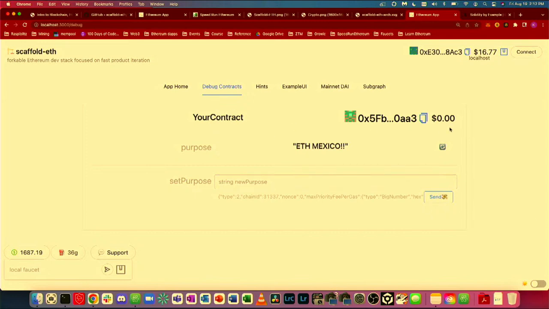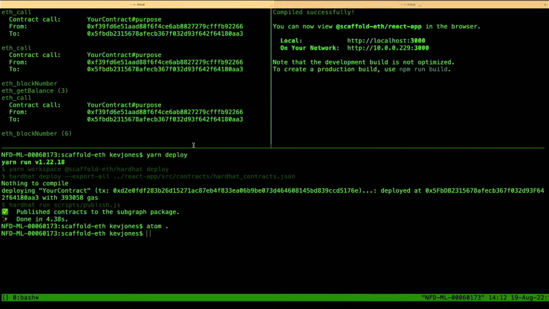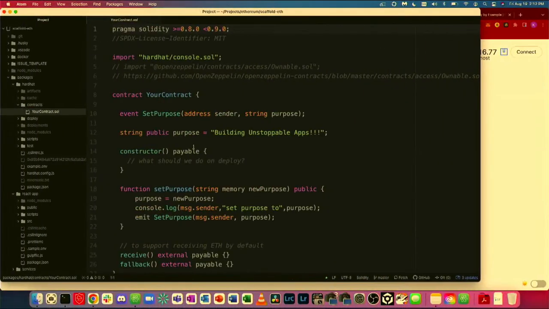So we can see the contract's there. We can see that it doesn't have any value. We can see its address. We can see that purpose. But now we can start toying around and changing some things. So first, let me minimize this, and let me go back over here. And actually, let's change some things.